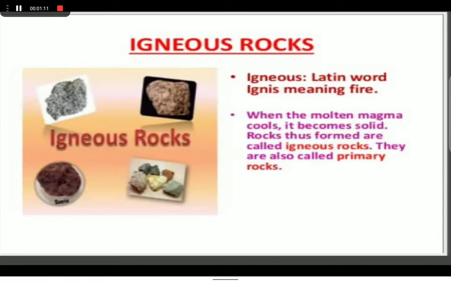Igneous rock. Igneous is a Latin word. Igneous means fire. So these igneous rocks are formed when the molten magma, molten rock present in the Earth's crust, cools and becomes solid, so that the rocks are formed. Those rocks are called igneous rocks. And these igneous rocks are also known as primary rocks.